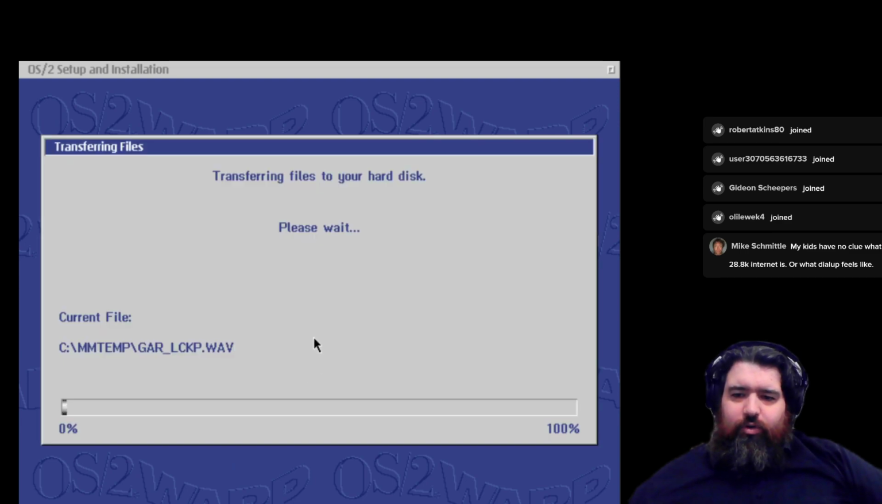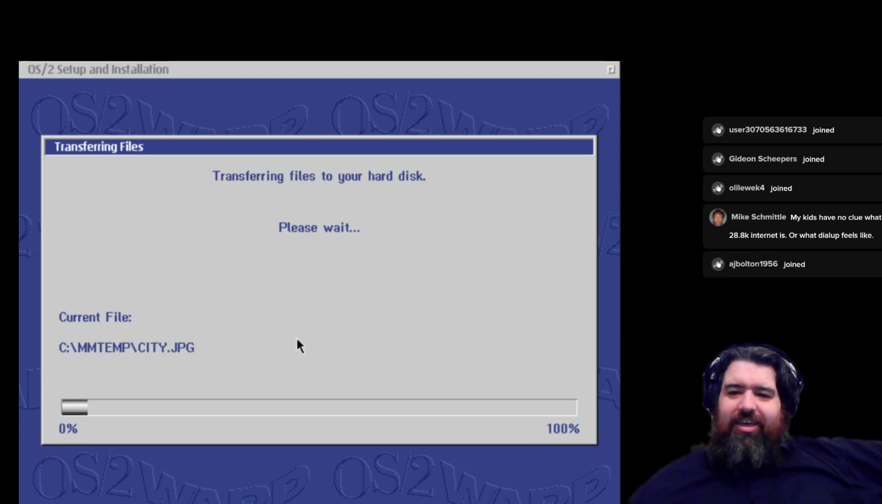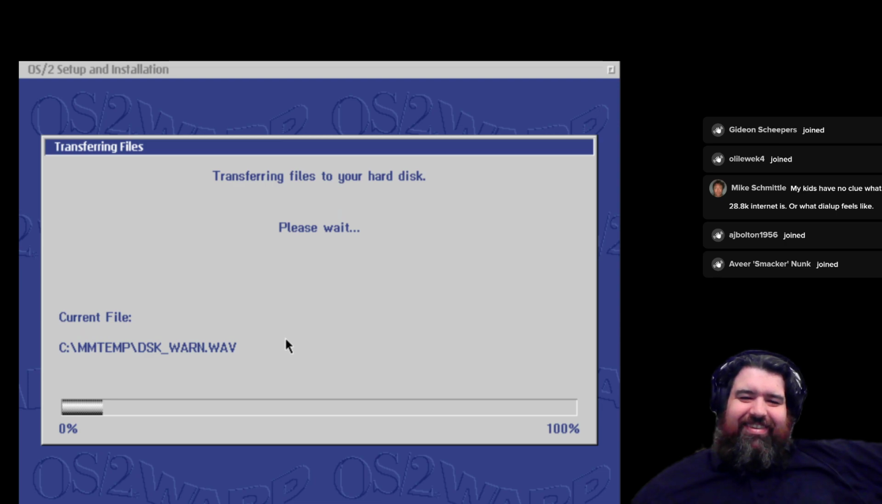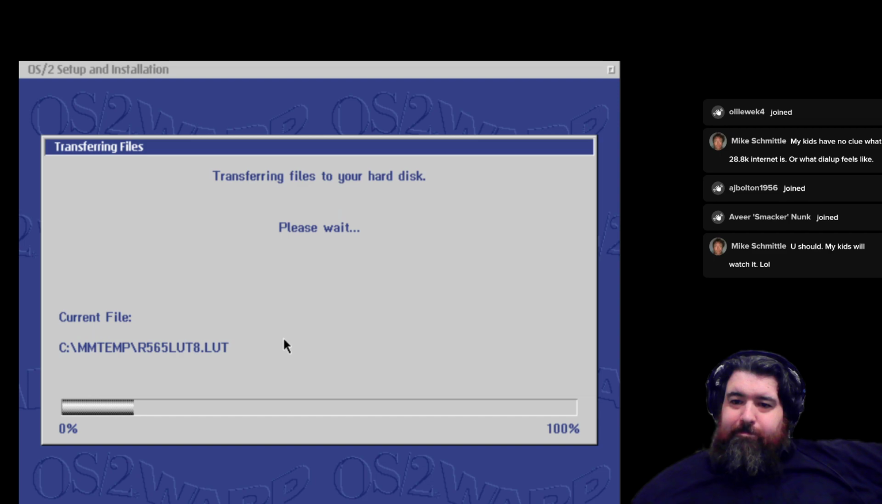My kids have no clue what 28.8 internet is or what dial-up feels like. Maybe that's the next thing I should do, browsing the internet of the 90s with a 28.8k modem. Oh, we're back to slow floppy drives now. No more quick passes for Daniel. It probably would, yeah. I'll have to work out. I seriously need to get myself an old 486 computer.